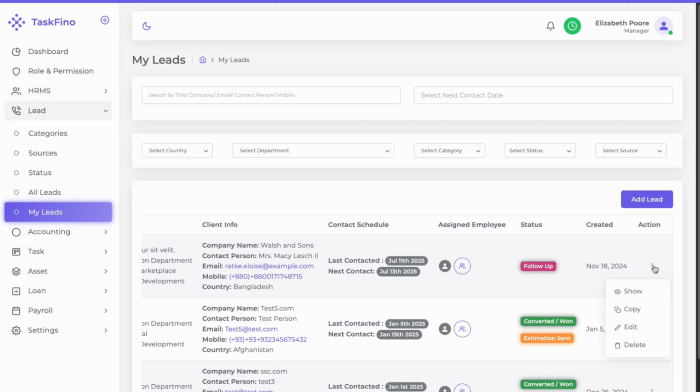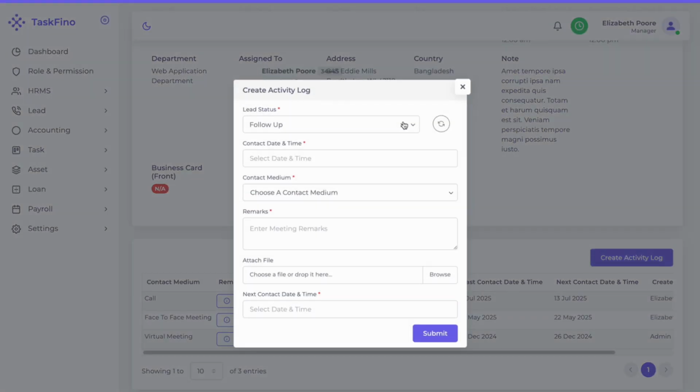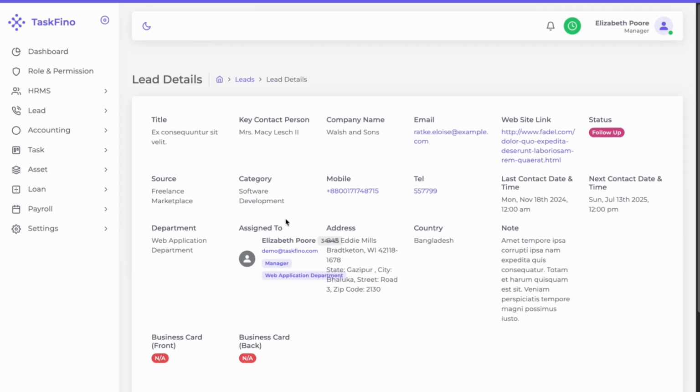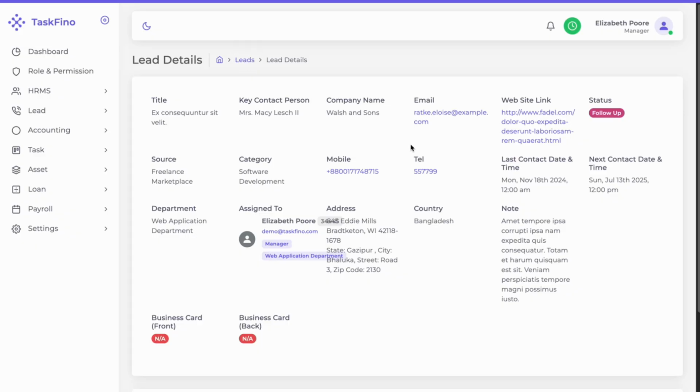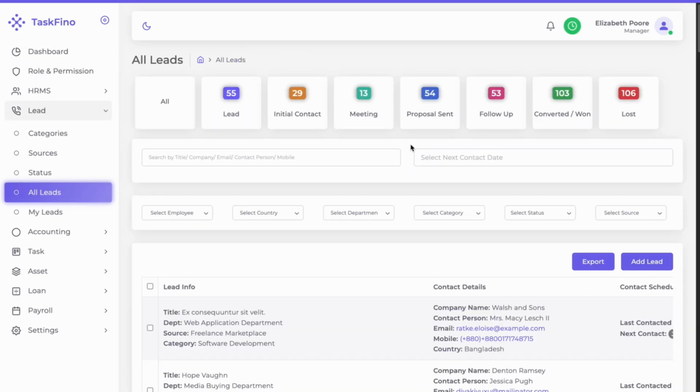Once the lead is ready to take the service or converted, you just create an activity log, then click converted and click on submit. When you do this, your last proposal will be added with the activity log and it will be sent to the client. It will also be sent to the finance department, actually the accounting department, for the further procedure.